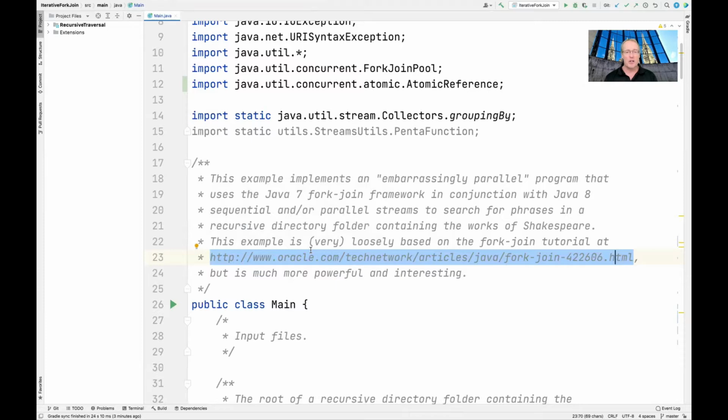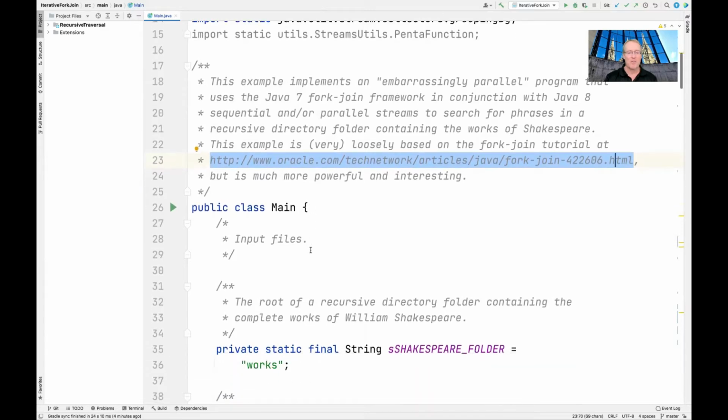So this particular program, which is called the Iterative Fork Join, implements an embarrassingly parallel app that uses Java 7's fork join framework in conjunction with Java 8 sequential and/or parallel streams to search for phrases in a recursive directory folder containing the complete works of Shakespeare. And as I said, this example is loosely based on what I showed you a minute ago, but it's a lot more interesting and a lot more powerful.